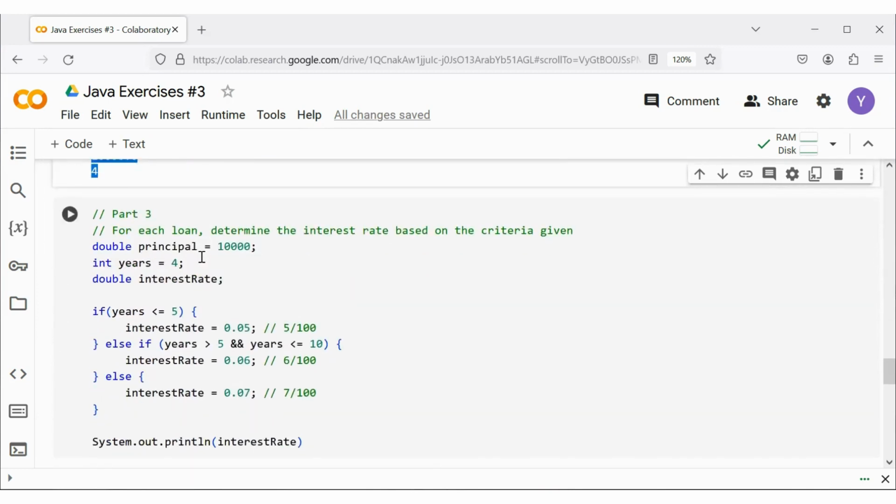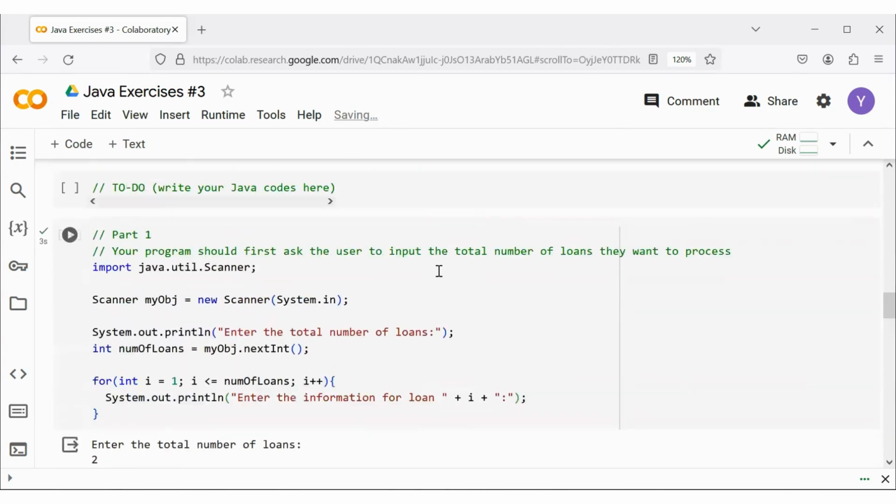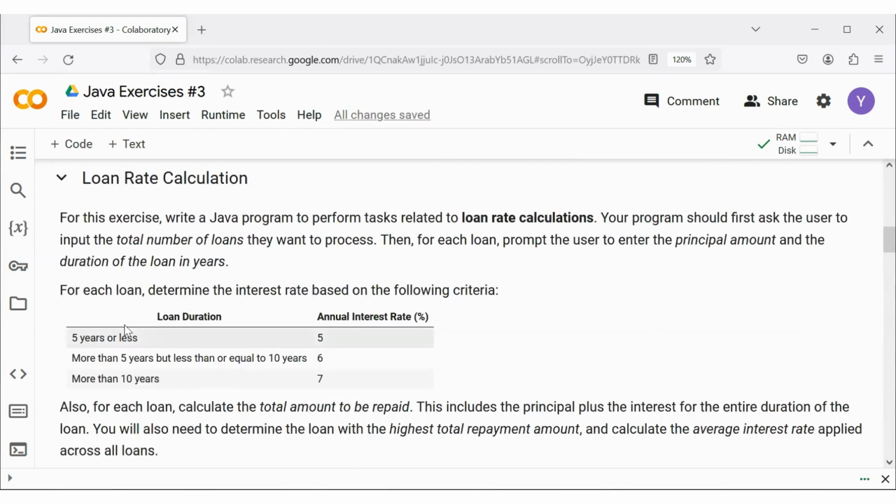It really depends on how you want to do it. You can, for example, finish part 1, move on to part 2, and combine part 1 and part 2, or you can do each of the parts up until the end and only then combine everything. It's totally up to you. Now, part 3 here: for each loan, determine the interest rate based on the criteria given. Remember, in the question we have a table which lists the loan durations and also the annual interest rate. So for example, if my loan duration is more than 10 years, then my interest rate will be 7% annually, okay?